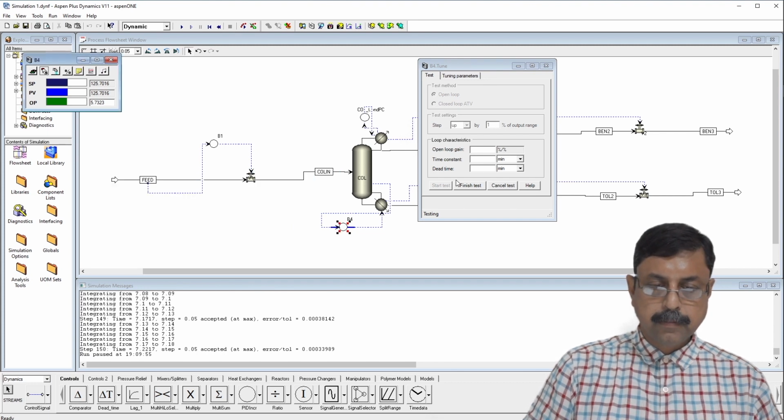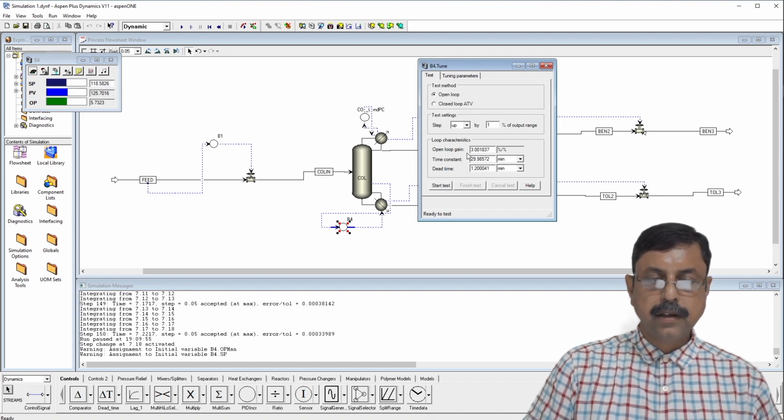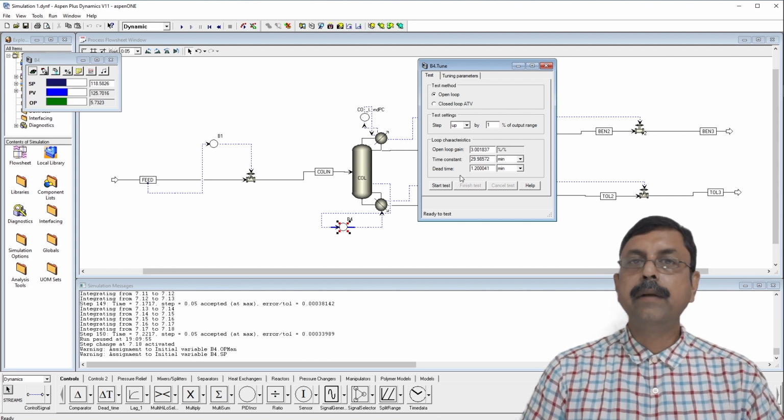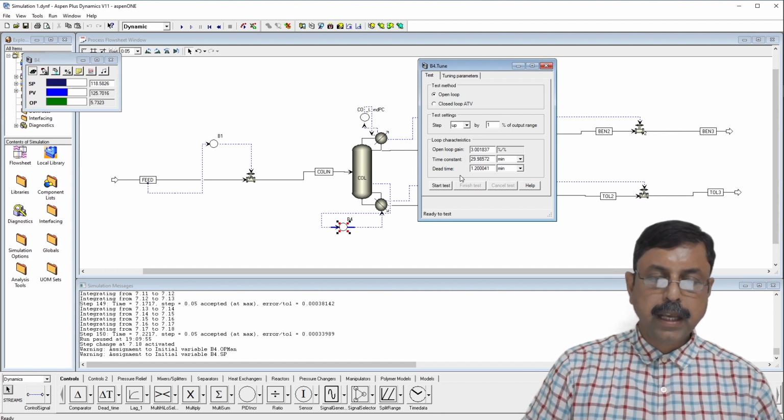and let us say finish test. So the moment I give finish test, open loop gain, open loop time constant, and open loop dead time, all the things are measured by itself. Now we have to go to the tuning parameter.